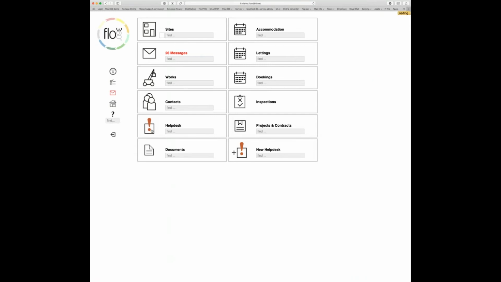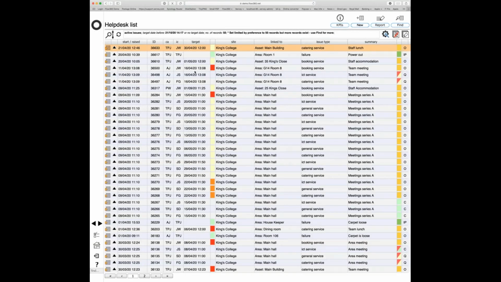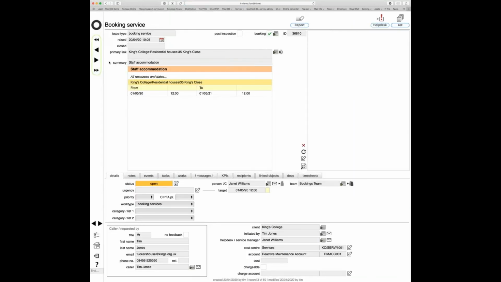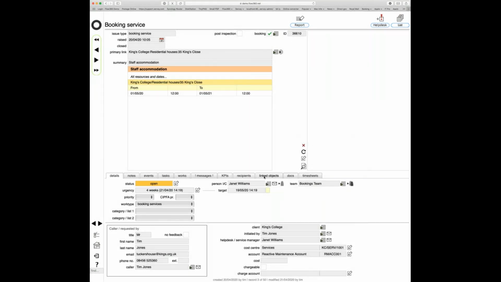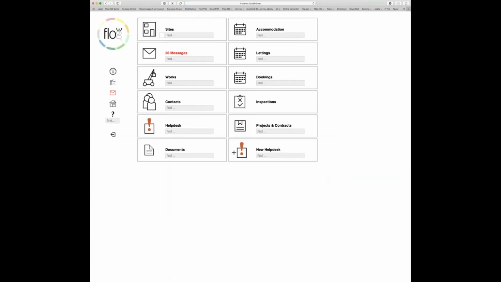So if we look at our help desk list, for example, and we look at the staff accommodation, at the moment there's nothing set in here. If we start changing a due date here, so we set the target here for, let's say, 4 weeks, relevant to current date and time, then we can change the target. Now the point in time when this particular issue was logged didn't coincide with a particular lease arrangement, and therefore at the moment there's nothing being brought forward onto the help desk issue.